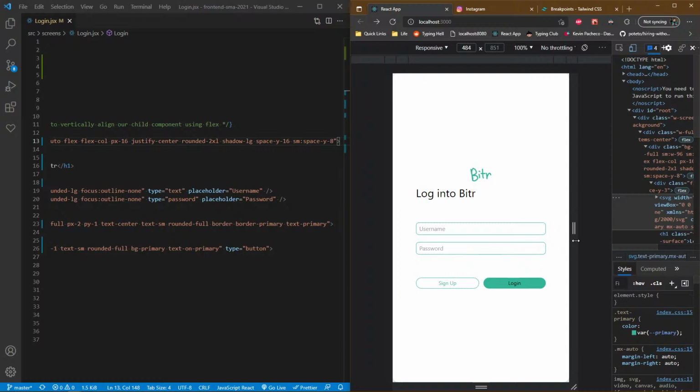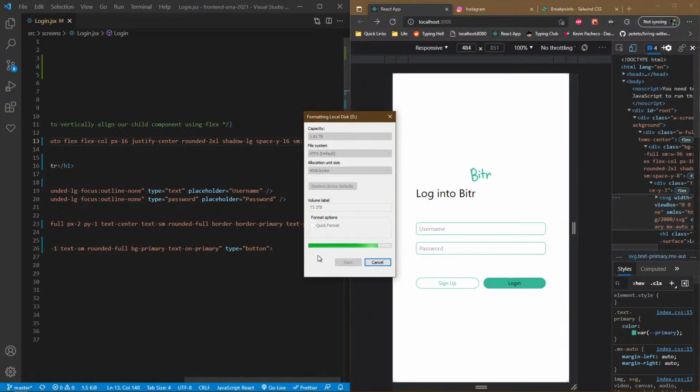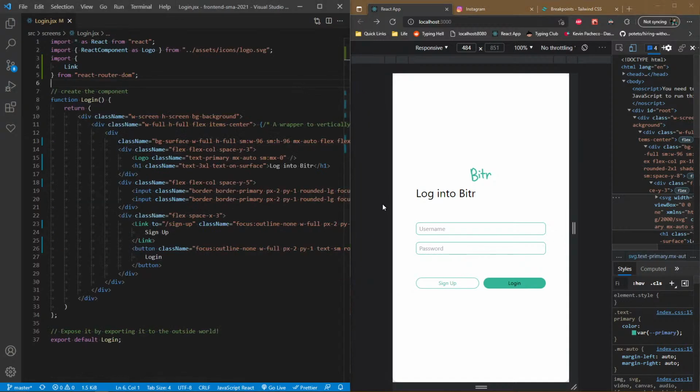Now you might notice that there's some lag. That's because I'm currently trying to format a drive and it's taking forever because it's almost 2 terabytes. Okay, so the lag is on me.